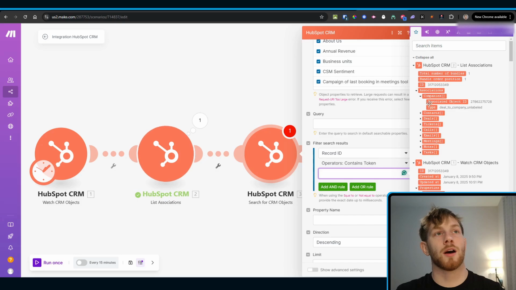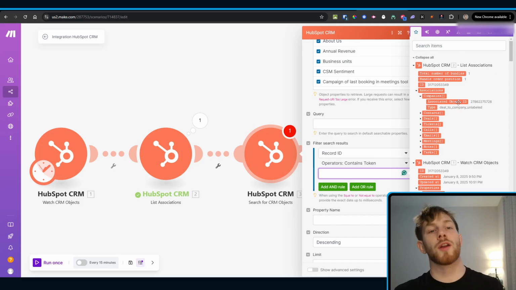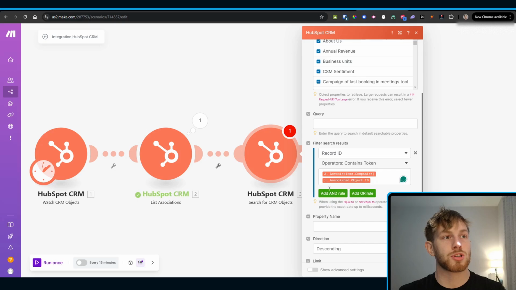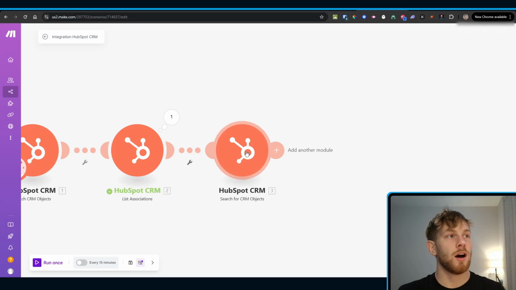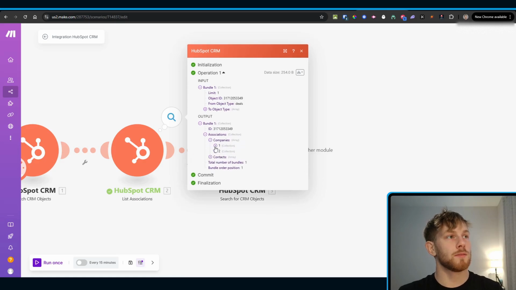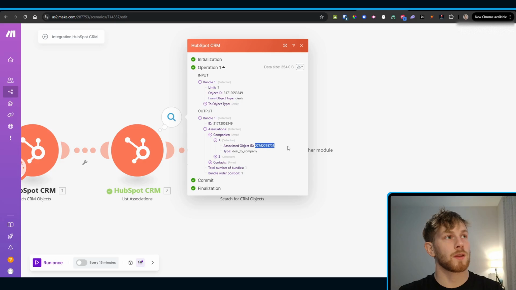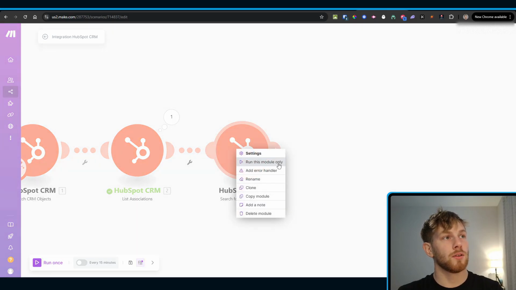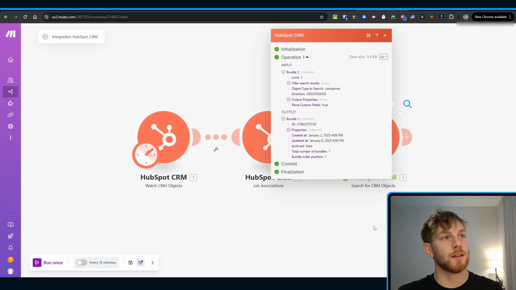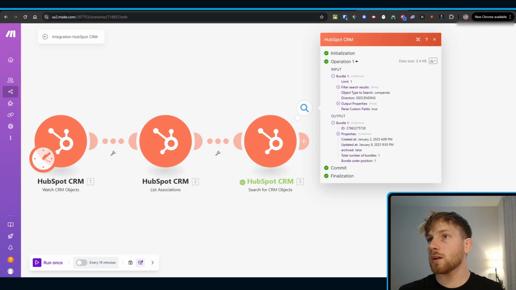We're going to open up companies, and here's the associated object ID. So this is the unique record ID of the company. We're going to click that, and this is now going to push the unique value of the company into this object, and then this will help with moving things along. So again, I'm going to open this up just to simplify the testing. Associated company, run this module only, associated object ID, great, it does work.